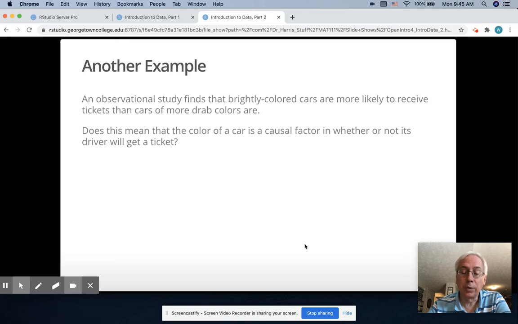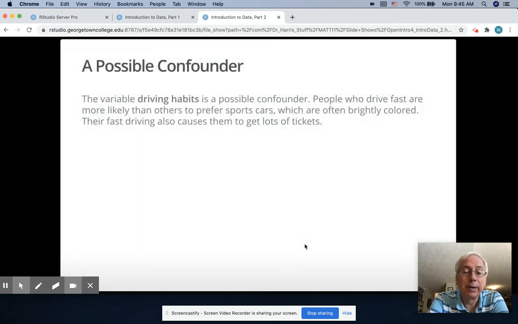You hear this almost as an urban legend type of thing, but there's a confounding variable that could be involved here, and that is how one behaves behind the wheel. It could be that people who like to drive fast want to drive a car that goes fast, and those cars tend to come in bright colors more frequently, your reds, your yellows, and so on. And so it's not the color of the car they're driving, but the fact that the cars that they like to drive come in those colors that would be causing them to get more tickets.